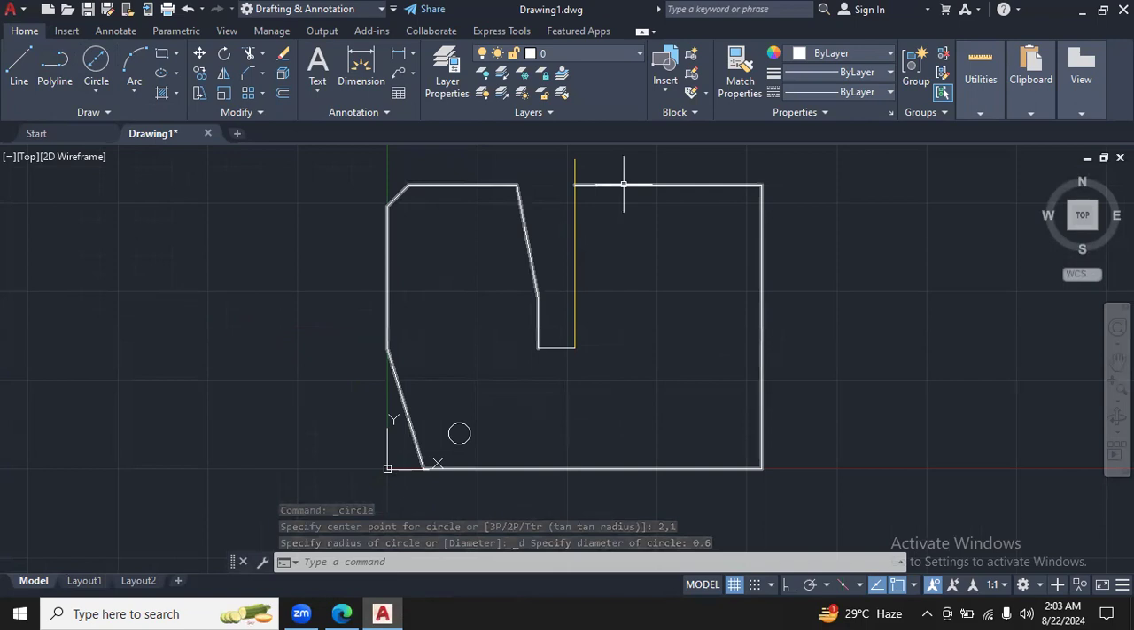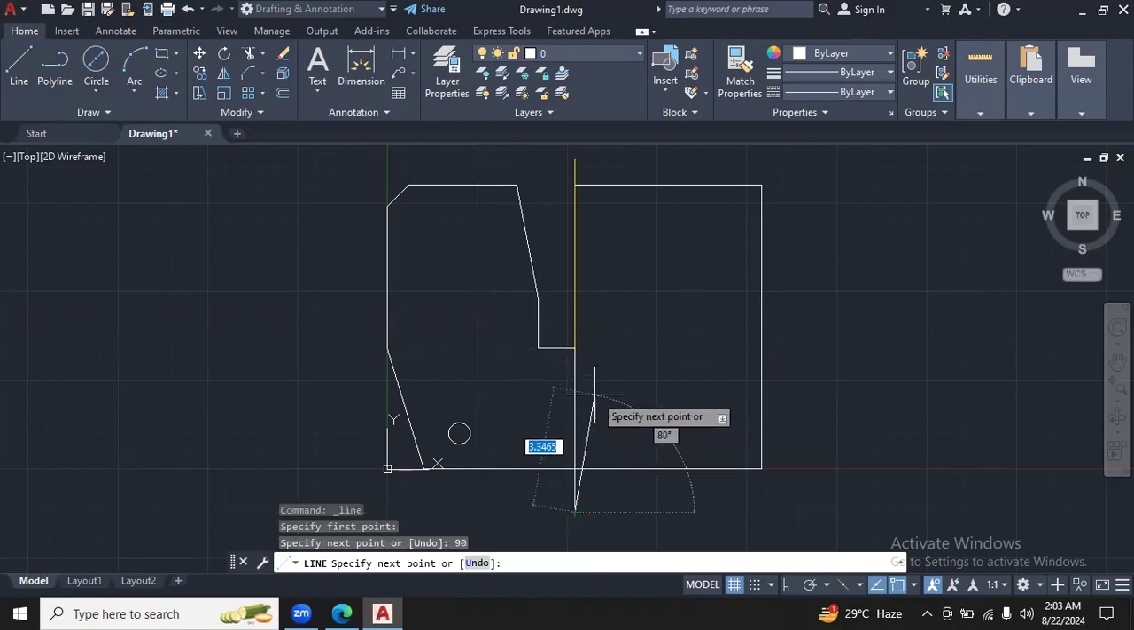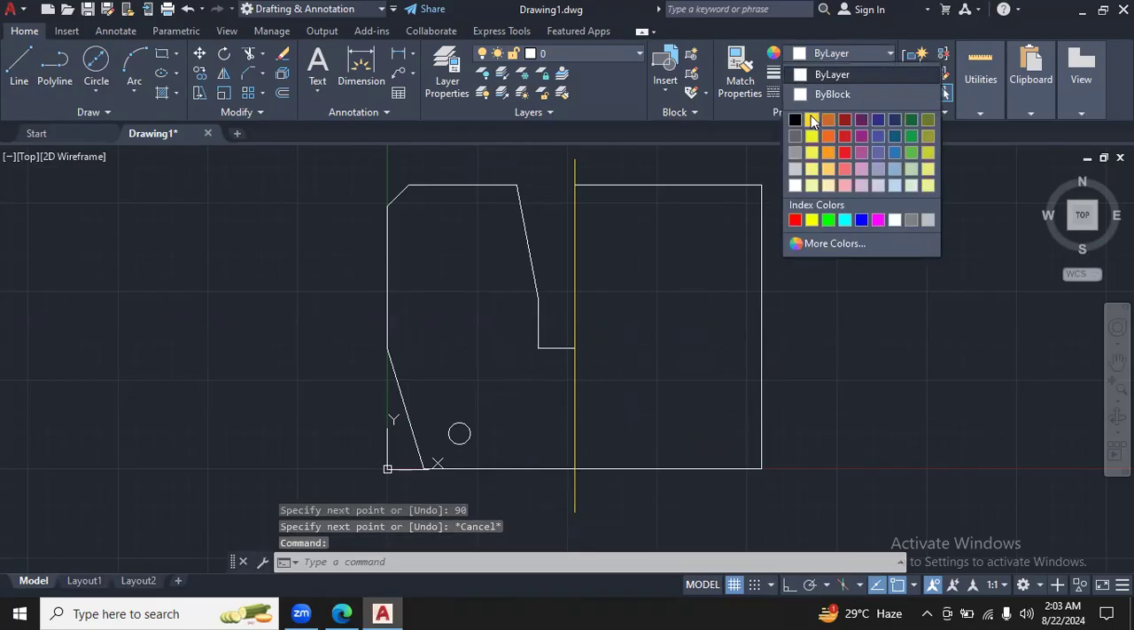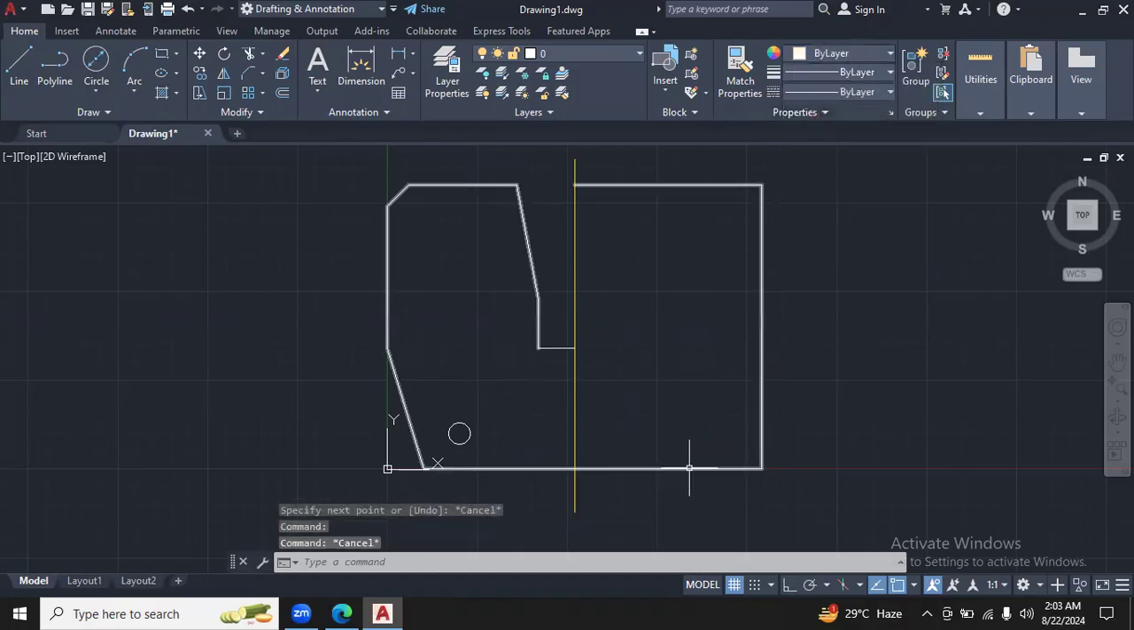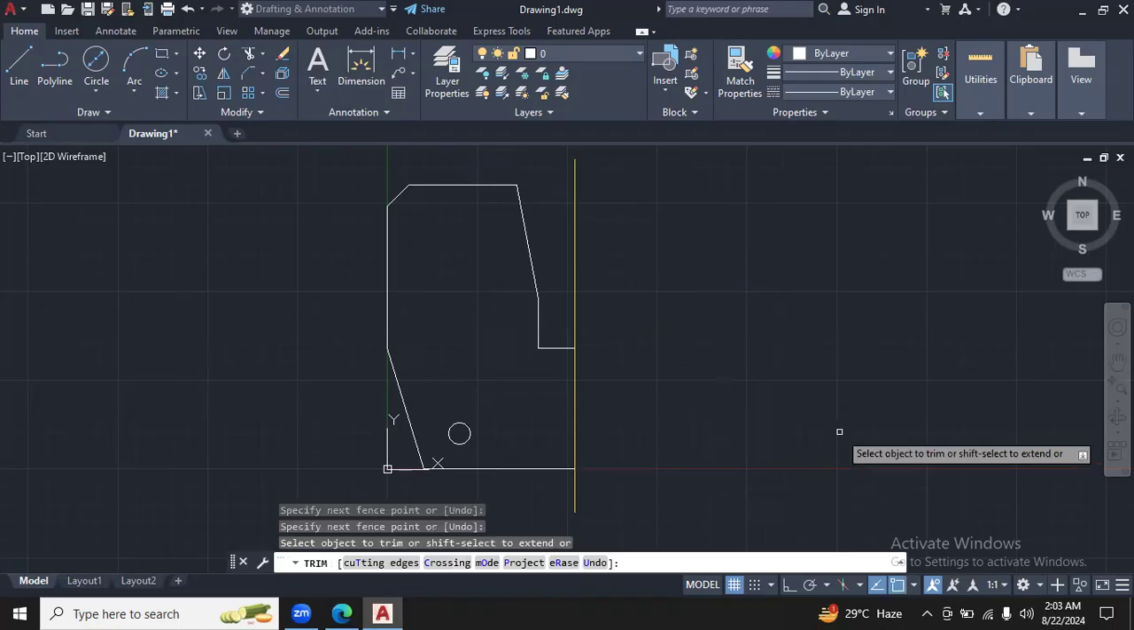Perfect. Now you need an extended line from this point at 90 degrees. So just type 90, and this is again your reference line, so highlight it with yellow color. You can delete the rest of the part like this.